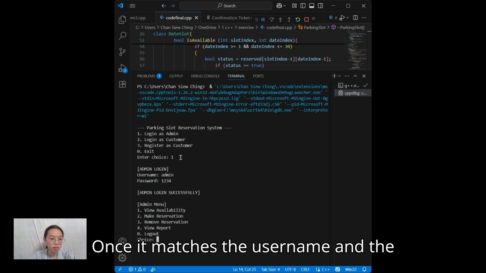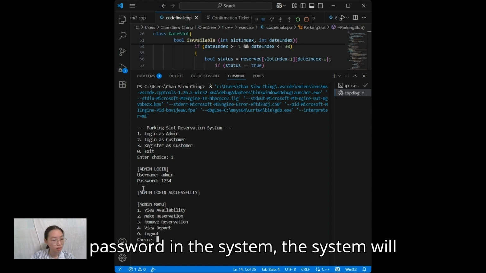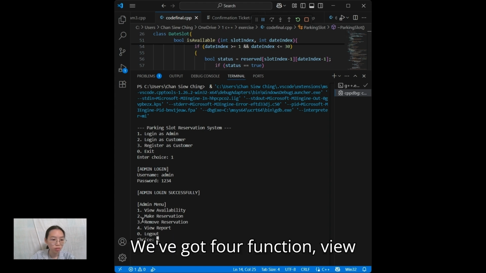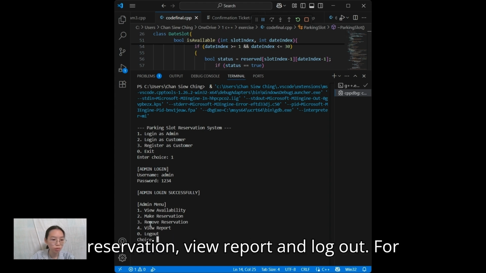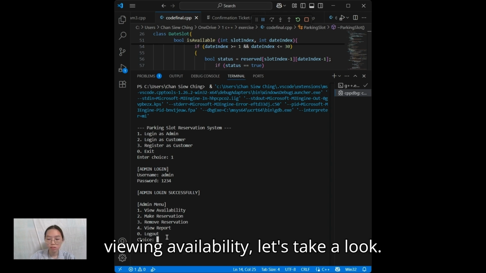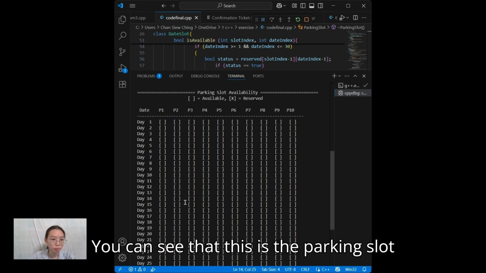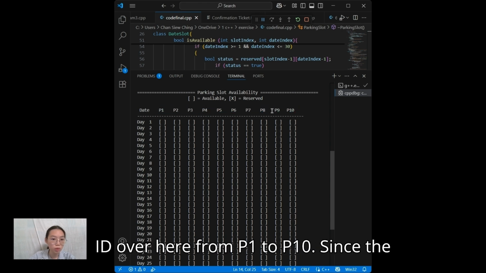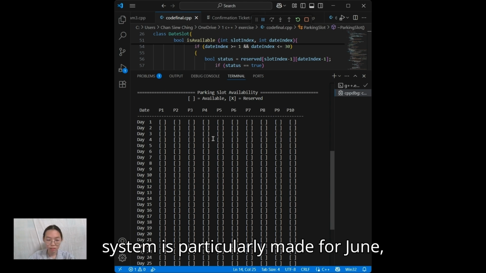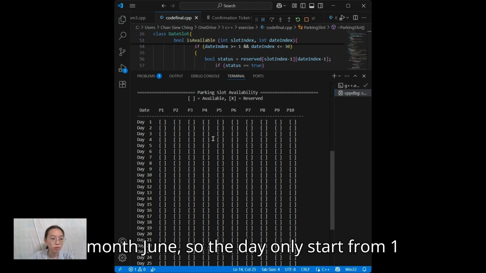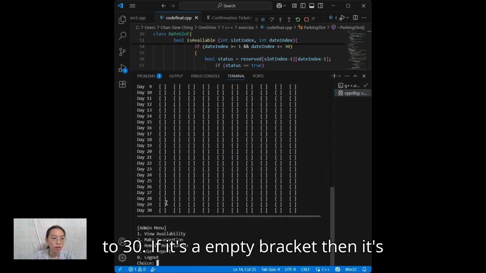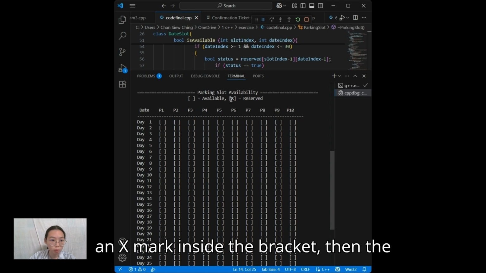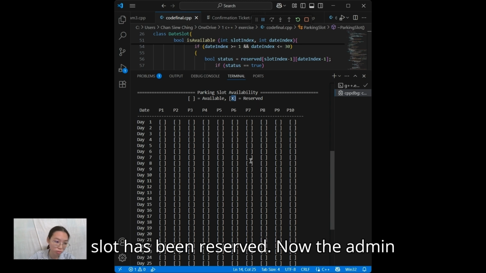Once it matches the username and the password in the system, it will say that the admin has successfully logged in. And this is the admin menu. We've got the functions: view availability, make reservation, remove reservation, view report, and log out. For viewing availability, let's take a look. You can see that this is the parking slot availability, and we have the parking slot IDs from P1 to P10. Since the system is made particularly for June, the days only go from 1 to 30. If it's an empty bracket, it indicates that the slot is available. If it's an X mark inside the bracket, then the slot has been reserved.